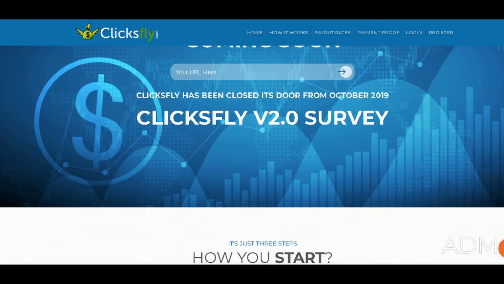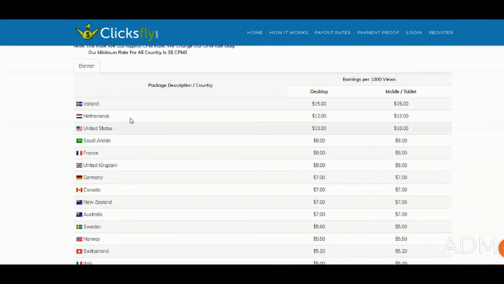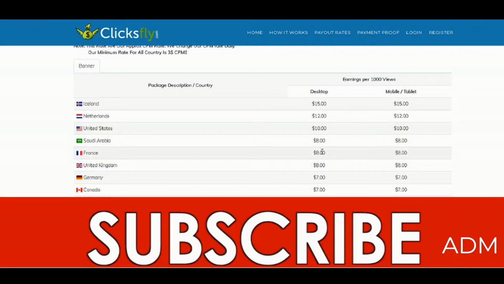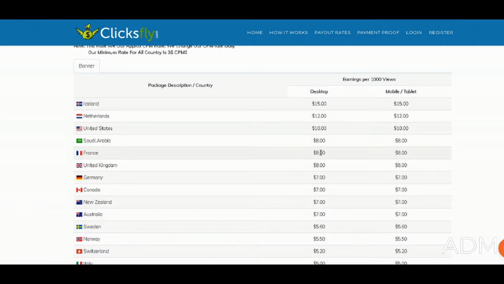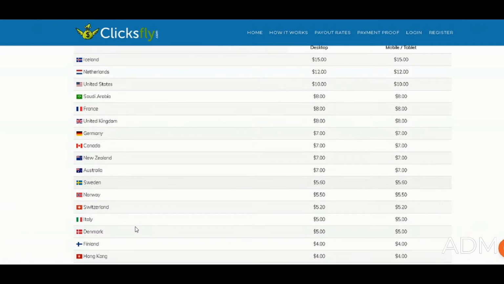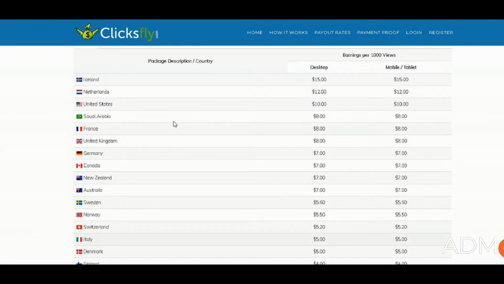So I want to show you something. When somebody clicks on your link, depending on where they're coming from, you're going to get different amounts of money. So if someone in Iceland clicks on your link, you will get $15 if he's using his desktop or his tablet or his phone. Someone in the United States clicks on your link, you're going to get $10 if he's using his desktop or his tablet or his phone. Someone in France, if he clicks on your link, you're going to get $8 if he uses his desktop or his phone. So different countries determine the amount of money you are going to make.